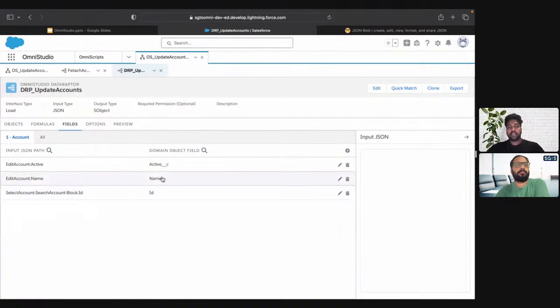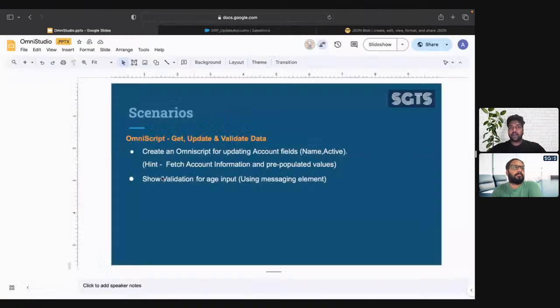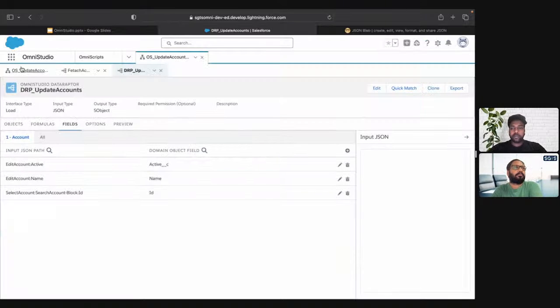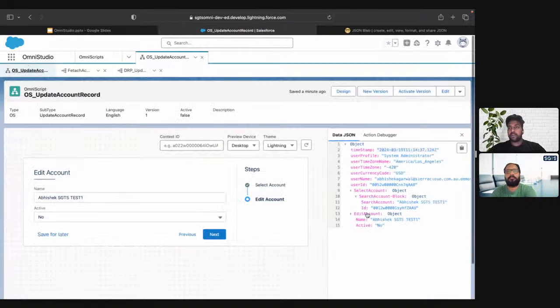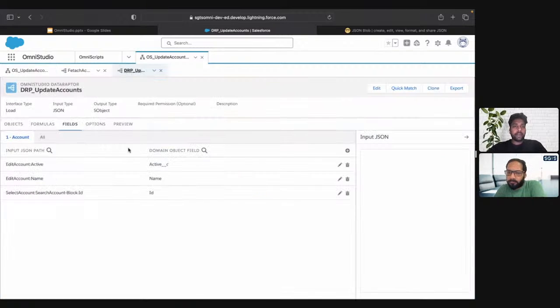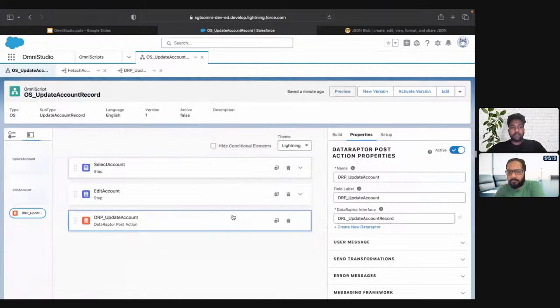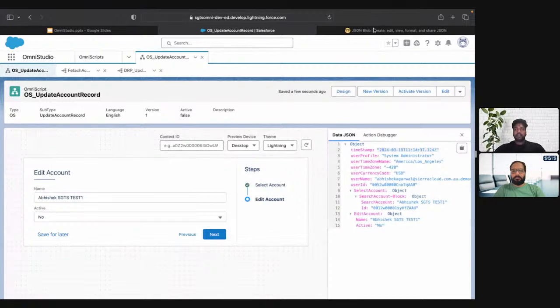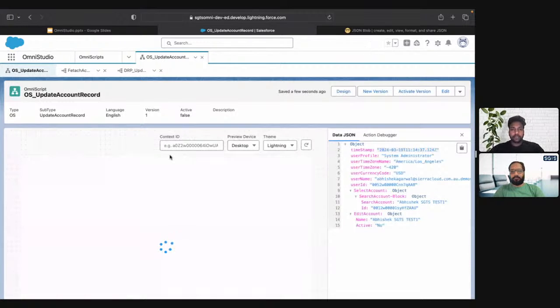Basically we have created 3 mappings, and from your OmniScript data JSON, we have to do the mappings for updating the account record. So this is how we have created the mappings in the data raptor post action. I'm going to copy this data raptor name, go to preview and select this one. I'm going to preview it again, and we'll do the final execution of this one now.